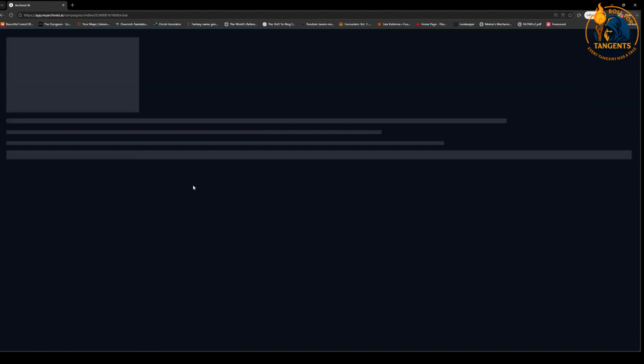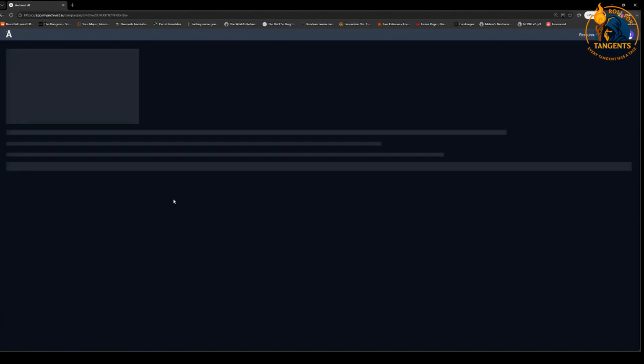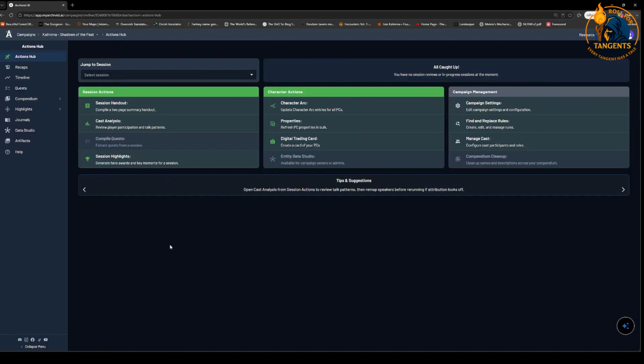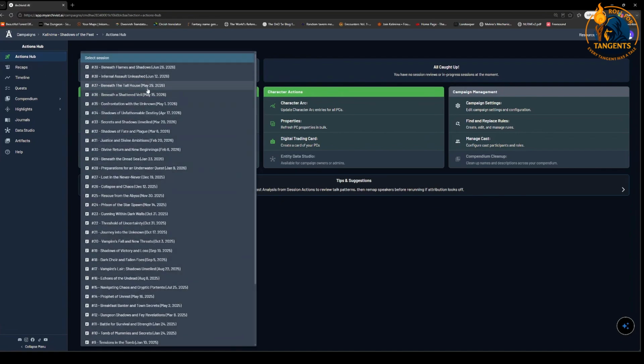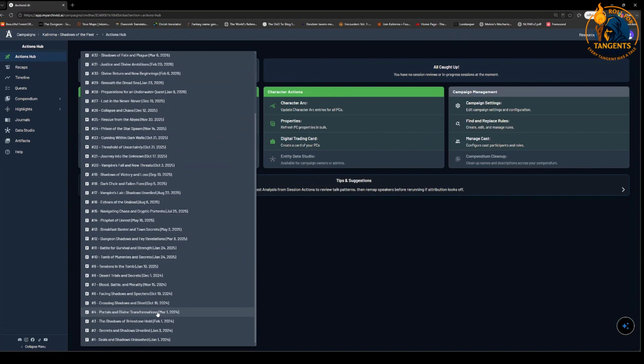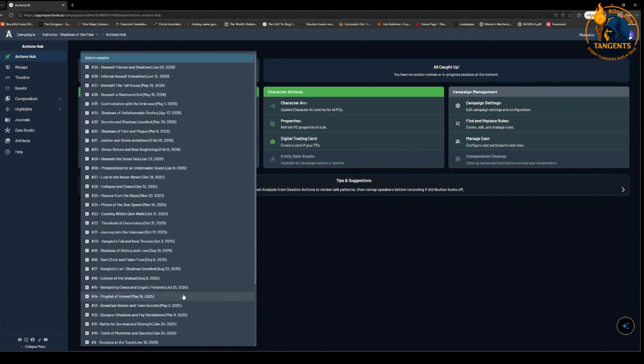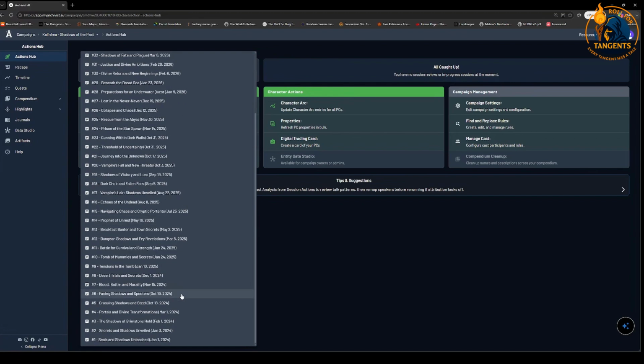Just got to click on your campaign. For those people that are in multiple campaigns, you'll probably see all of the windows all together. As a player, you can see a whole bunch of things once you actually get in here. You'll go directly to your Actions Hub and you can have a look at all the sessions that are actually there, what's actually happened within your campaign.